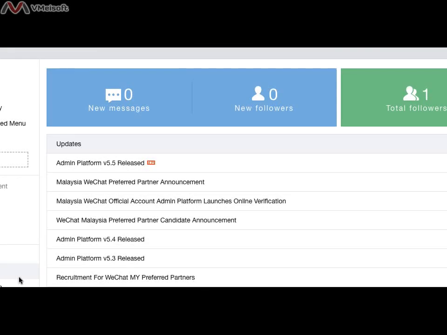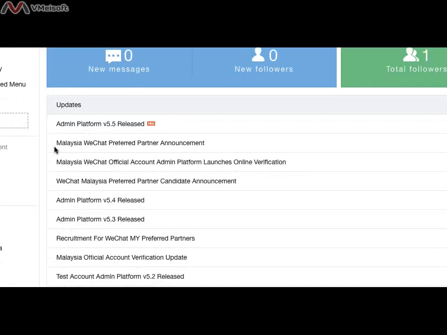Let's say when you log into the WeChat official account, you come into the dashboard. This dashboard shows the summary information of the new message, new follower, total follower. Okay, a few of the important menus that let's go through here.